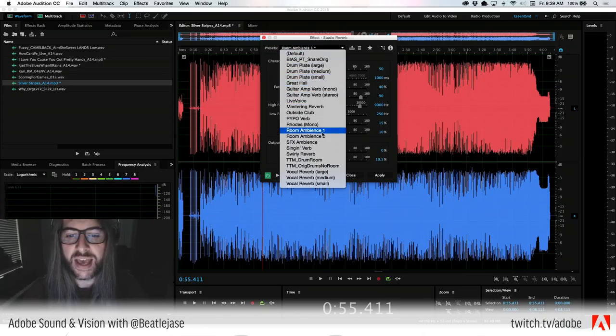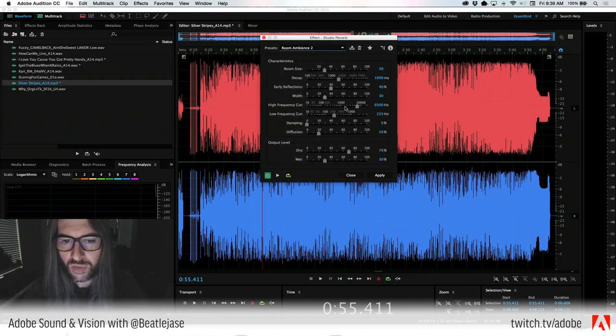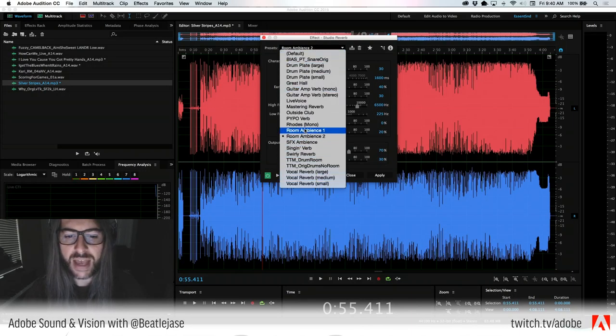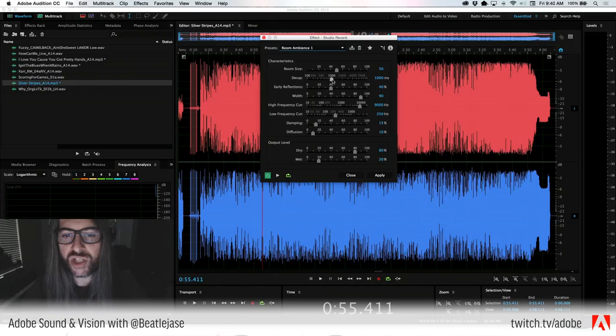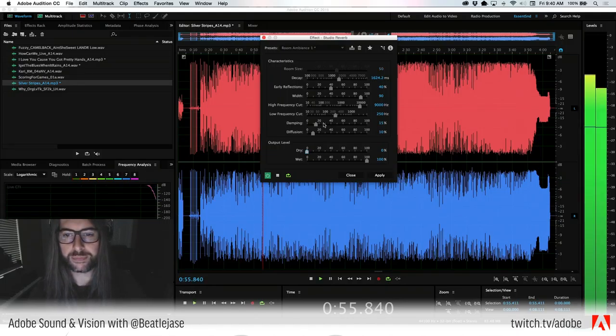Now, I happen to like Ambience 2. It's rolling off a little bit more of the high end here, so it's going to be a little bit warmer. If you're trying to brighten things up, though, you want that high frequency cut to be a little bit higher. So I'm going to go to Ambience 1, and I'm going to adjust the decay to around 1600 milliseconds. I'll keep the room size at about 50, and if I want to hear what this actually sounds like, let's listen to 100% wet and 0% dry.